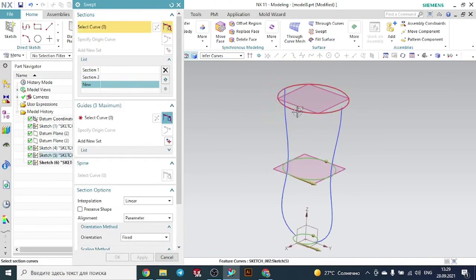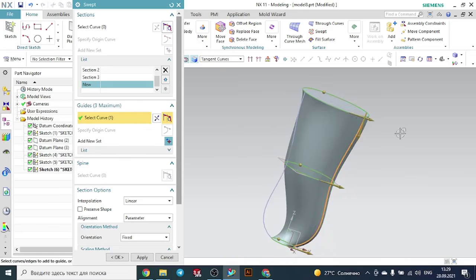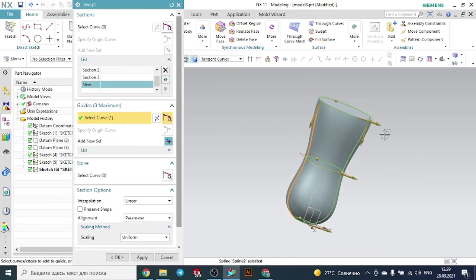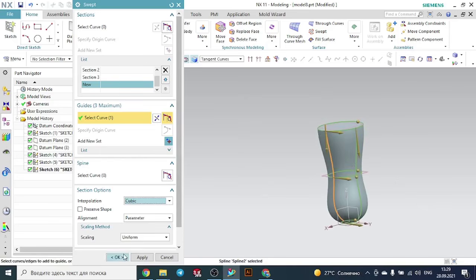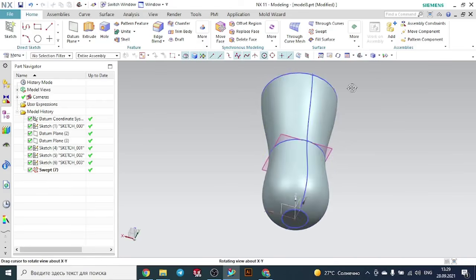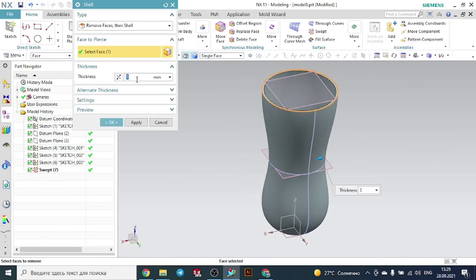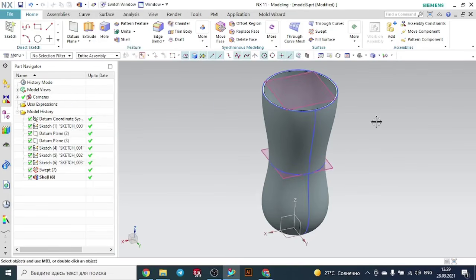Add new set, and add new set, and go to the section, select this curve, and add new set, and select this one. So you can select as a cubic to see the result. So, and press OK. So this is the system, and you can make it shell in order to obtain some cup and so on. So you see, you can hide these ones.